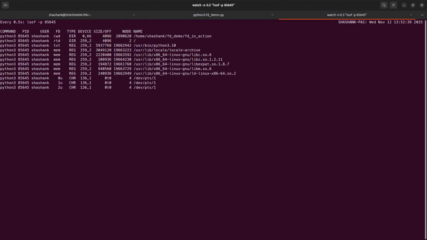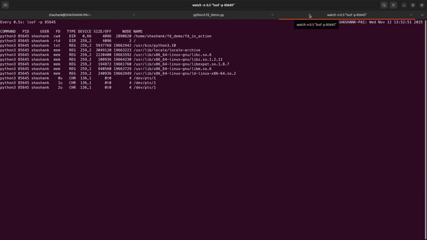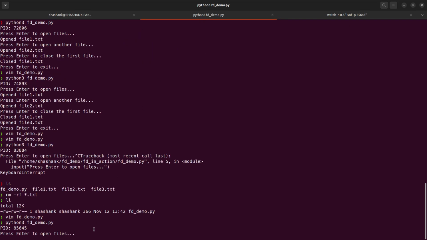So at present there are no files being opened, as we have just started the Python script and a process ID is only given. So at this point, we are just seeing the three default descriptors, that is standard input, standard output, and standard error. They are 0, 1, and 2, as you can see here. Now what we'll do is we'll open a file.